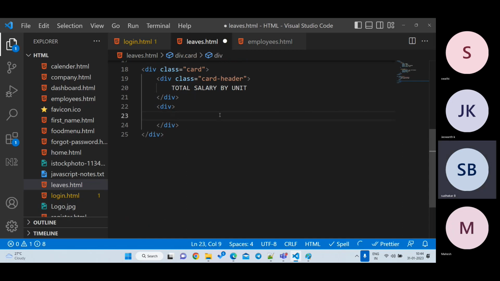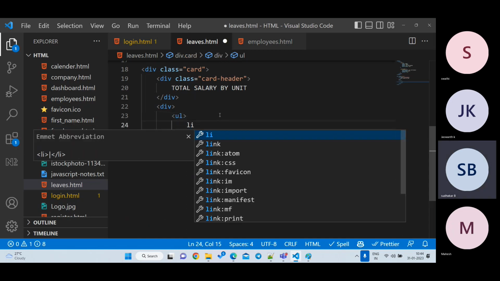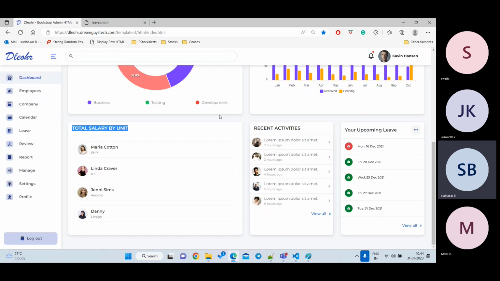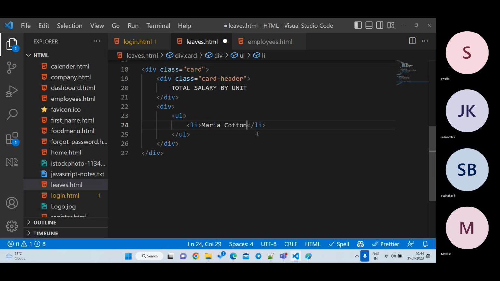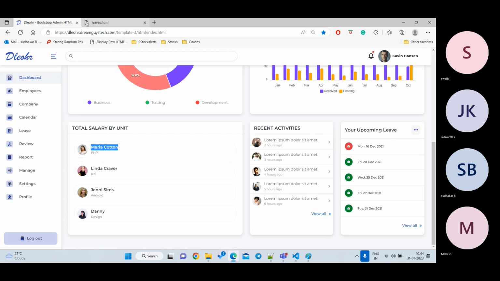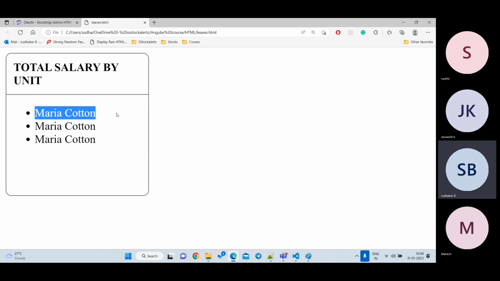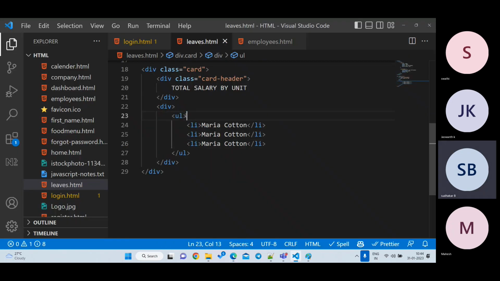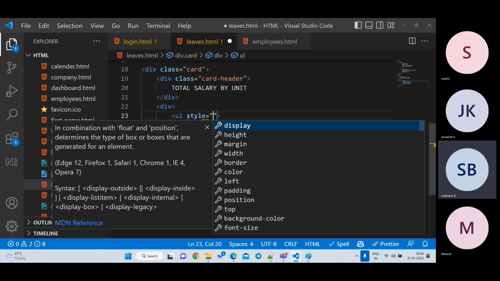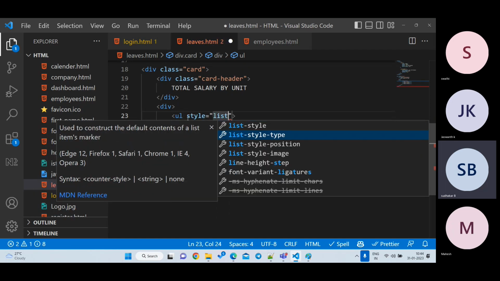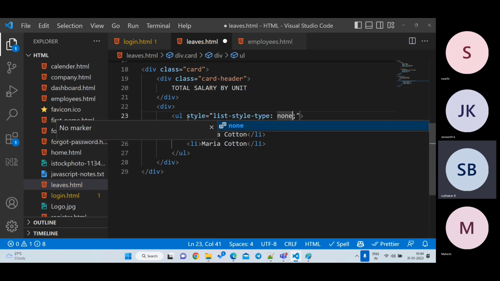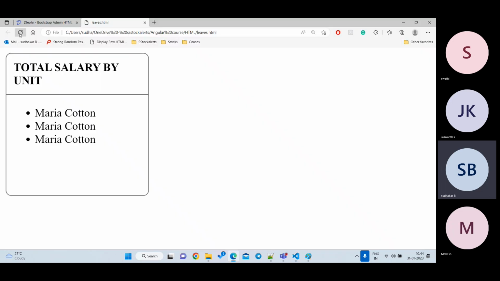Let's go here in the body. Suppose you will go for a UL, inside the UL go for LI, and inside the LI suppose I will copy this, something like this. Okay, so now I don't want this header. What you can do, you know how to remove this one? What is the property? I can use it here: style is equal to list-style-type is equal to none. Okay, so something like this.